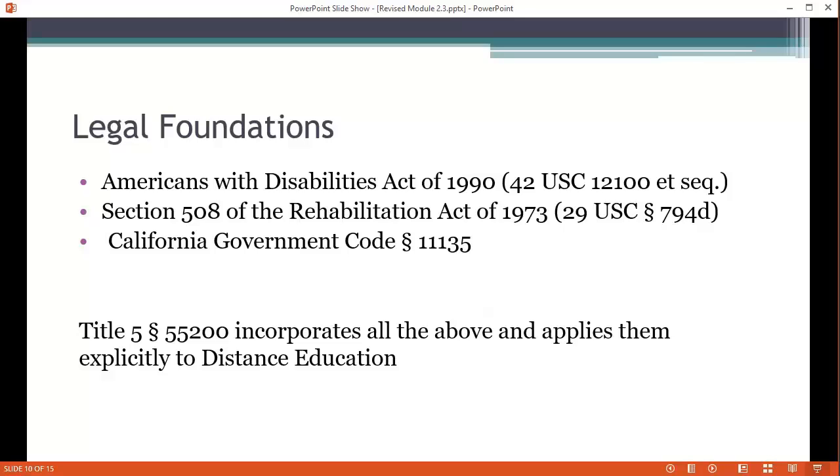The legal foundations for accessibility come from both federal and state law and regulations. The Americans with Disabilities Act of 1990, Section 508 of the Rehabilitation Act of 1973, and the California Government Code, Section 11135, are all incorporated into Title V, Section 55200, the governing regulations for the California Community College System, and that section explicitly makes those requirements applicable to all distance education offerings.